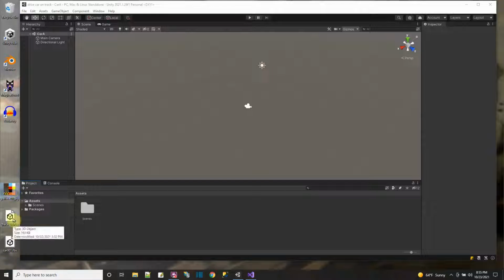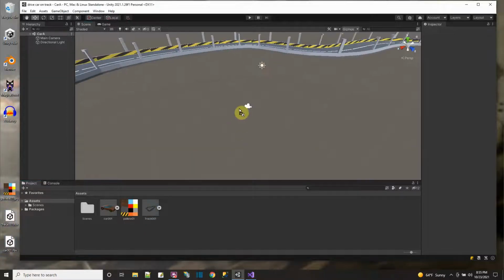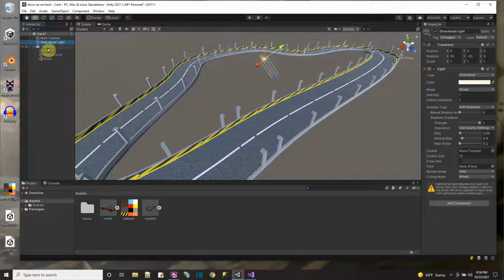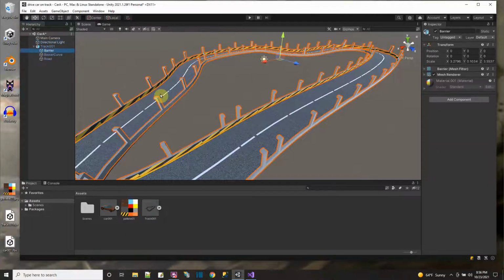There's the palette, there's the track, and then there's the car. I'm going to select all 3 and drag and drop them in the assets window in Unity. Now I'll take the track and I'll put it in the scene. Let me reset its position. The track consists of 2 objects that I care about, the barrier, and then there's the road.